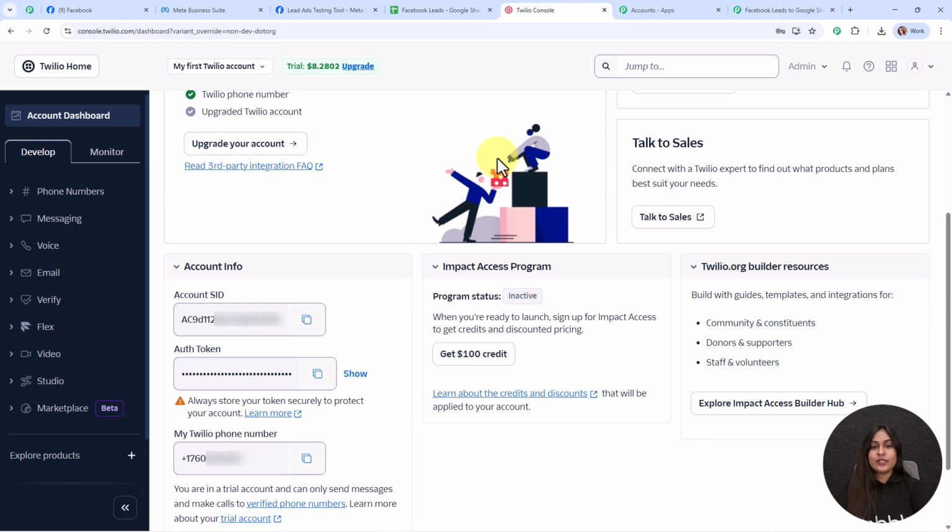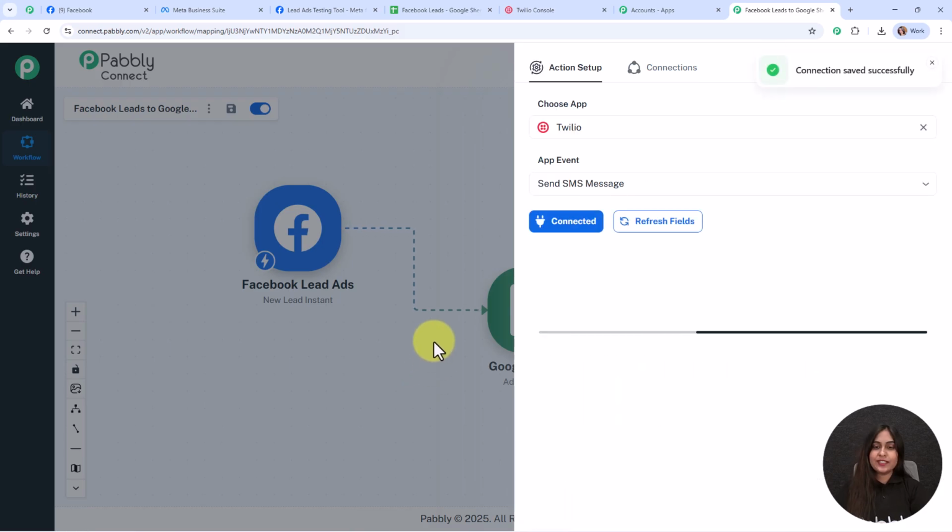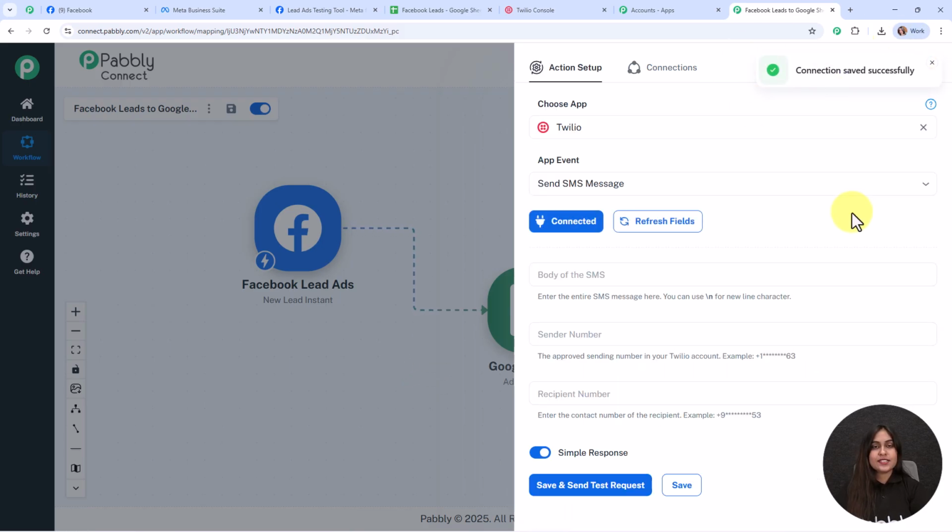So this is my Twilio account, and here under account info you can see the account SID, authorization token, and my Twilio phone number. So for now I'm going to copy both of these details and paste them in my Pabbly's workflow. Alright, so I have successfully added all the details, and then I'm going to click on the save button given over here. And here you can see we are now successfully connected.